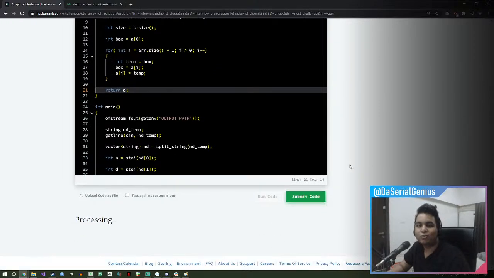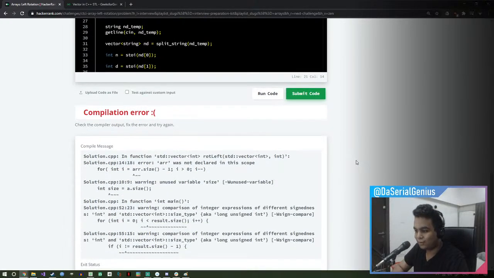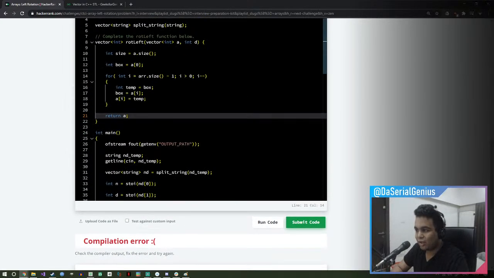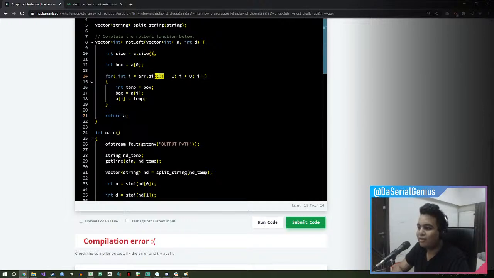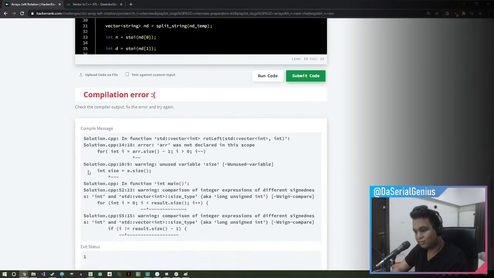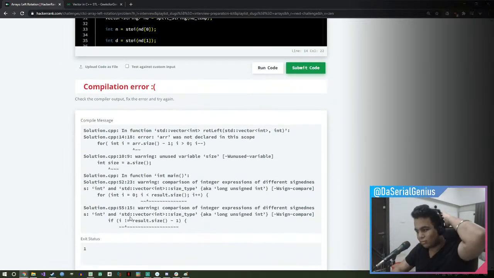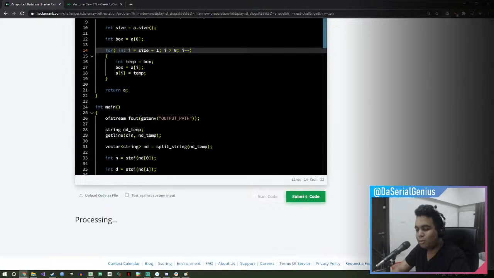Again, imagine if it works first try. Compilation error, of course. Unused variable size. Oh right, I have size. Why is that an error? In function int main, comparison of integer expressions of different signedness: int and std size type, aka long unsigned int. Well, that's your problem, isn't it?